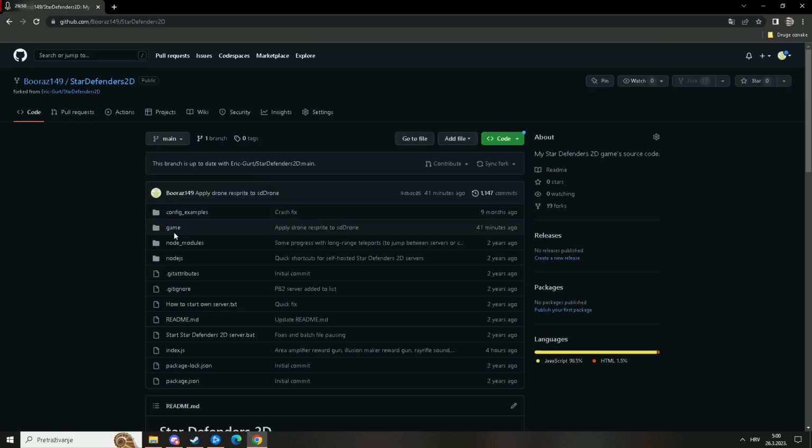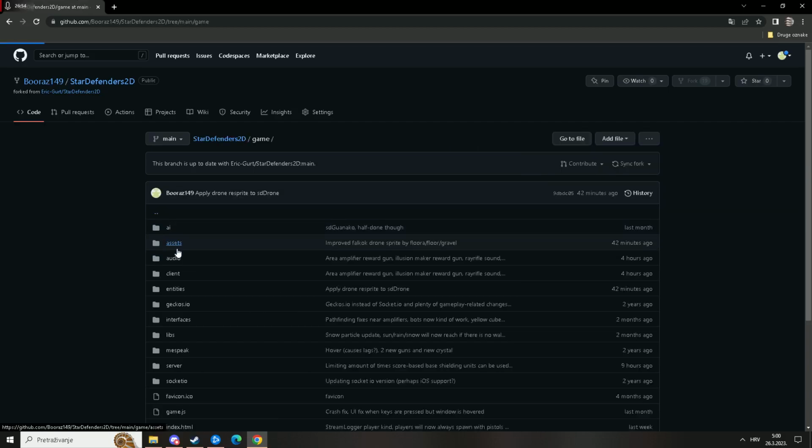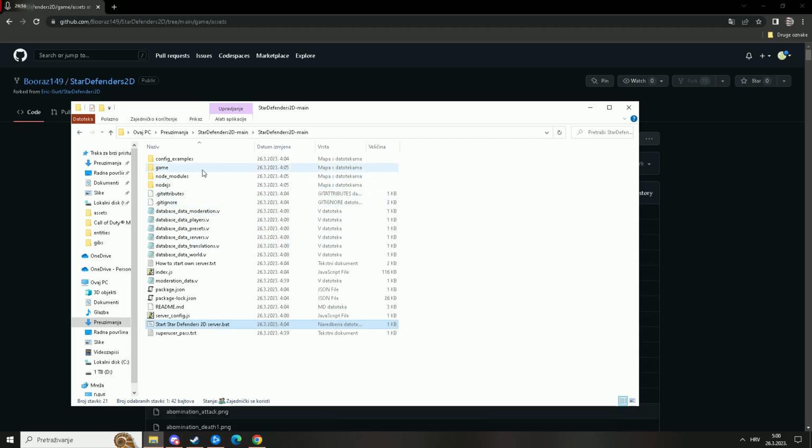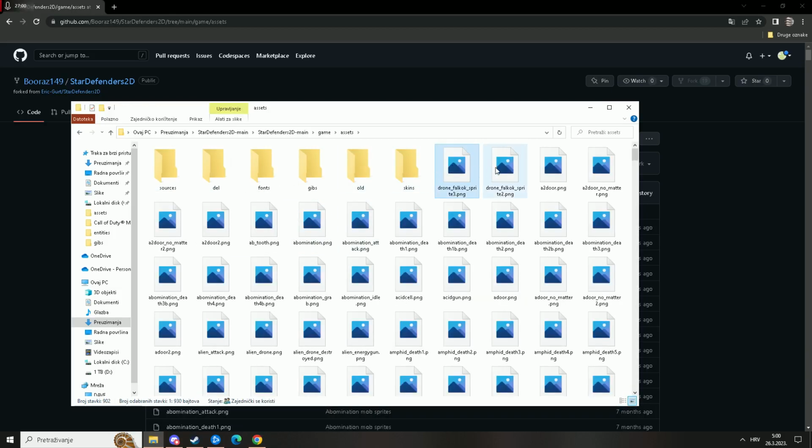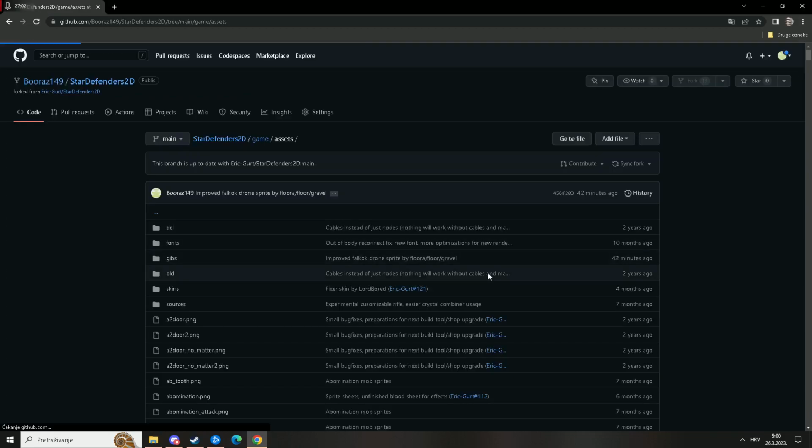Now you have the same copy as the main branch, and basically what you need to do is to add your own files back where you added them here. So we need to add a sprite first. Here is our first sprite.